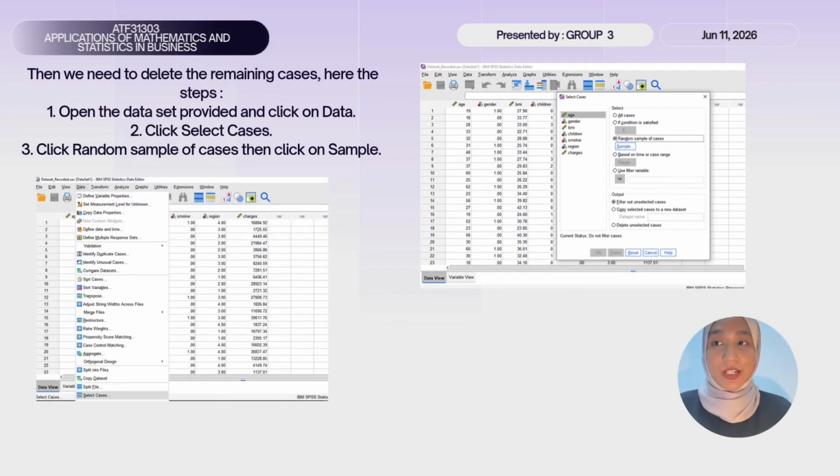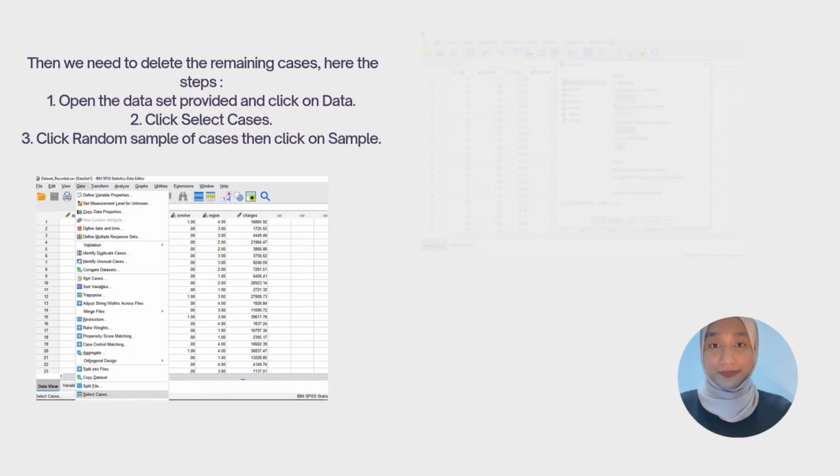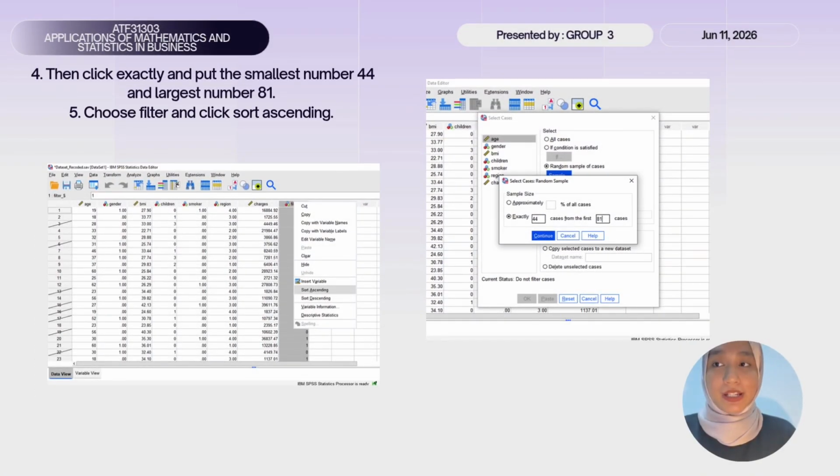Then we need to delete the remaining cases. Here are the steps. So the first one is open the data set and click on data. The second one is click select cases. Number 3, click random sample of cases, then click on sample. Number 4, then click exactly and put the smallest number 44 and the largest number 81. Number 5, choose filter and click sort ascending.